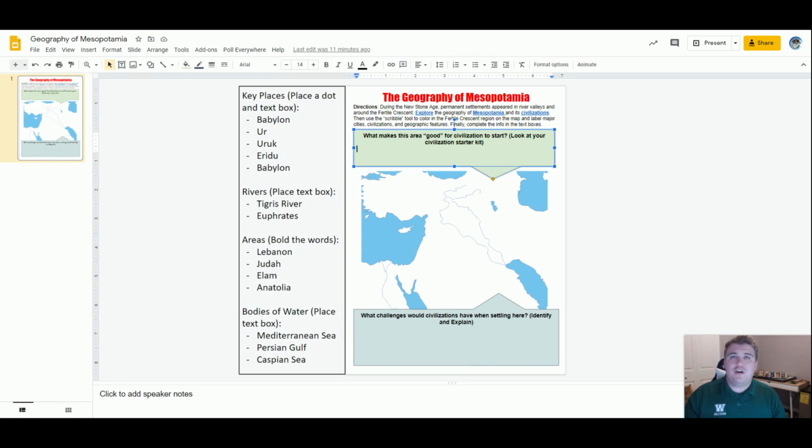So something really good about this is that there's a lot of bodies of water. We see two rivers right at the very center of the whole entire mass, and on top of that, we also see a lot of other bodies of water, and we'll get into those in a little bit.